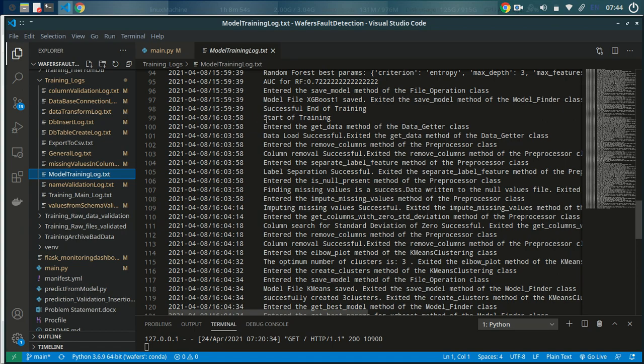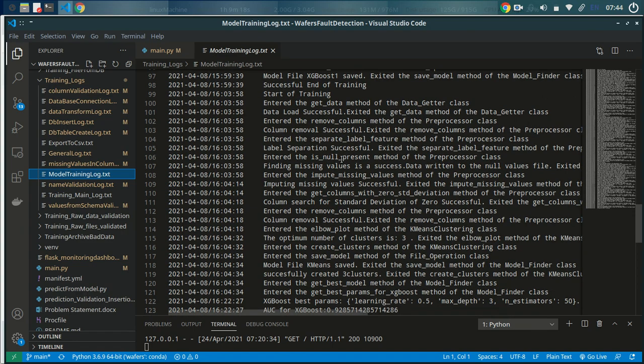At 16:03 it has started the training, then entered the get data method of the data getter class at this timestamp. Data loaded successfully, exited the get data method, entered the remove column method of the preprocess class, column removal successful, exited. Each and every activity it performs, it gives you log files. Again, entered the separate label feature method of the preprocess class, label separation successful.